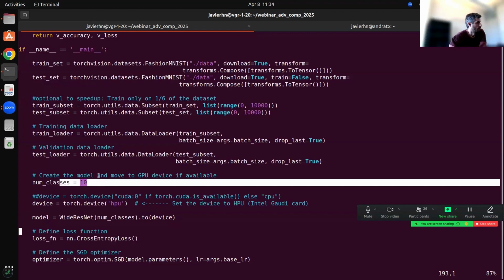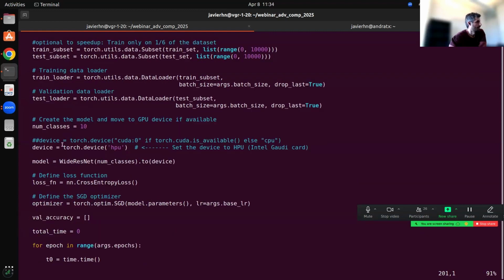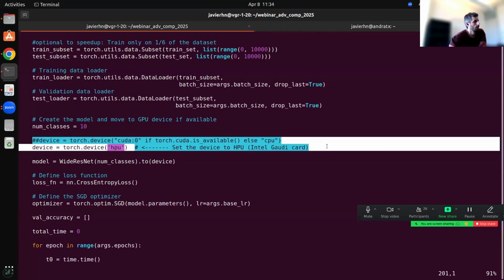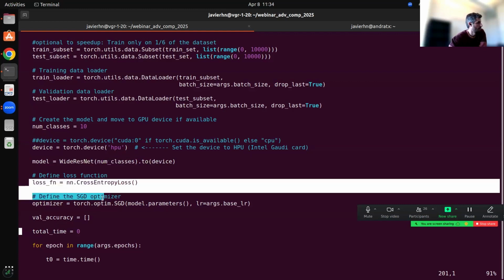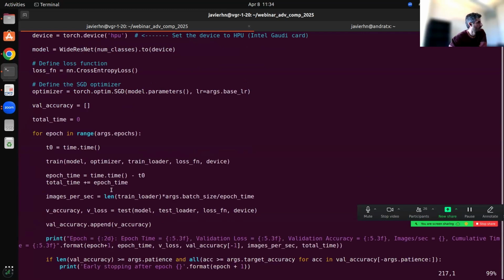This is something for the model. And then here, that's important. Usually when you create the model, you move it to the accelerator. Before, with GPUs, you could use CUDA, but now here in Voyager you will use the Intel Gaudi card. So you should change that to HPU. Okay, we move the model to the device, define the loss, define the optimizer.